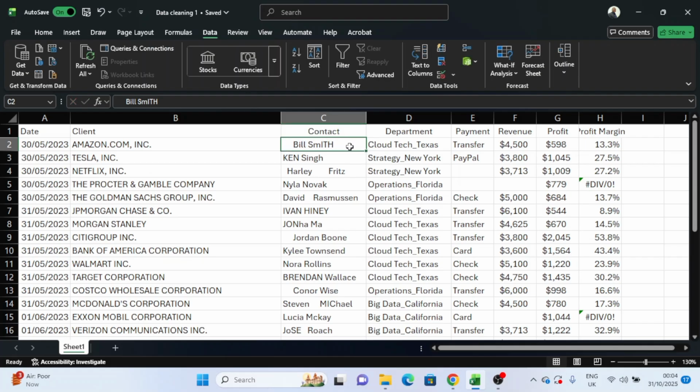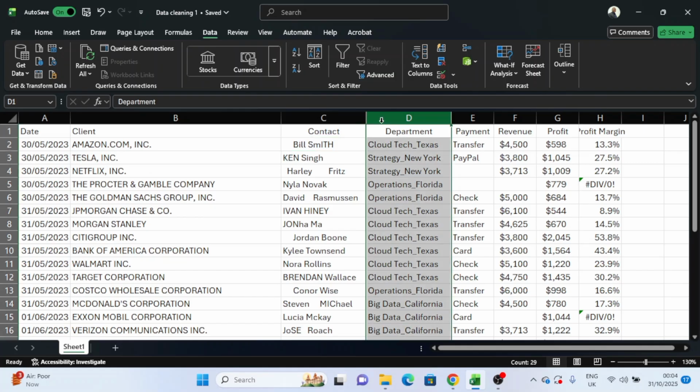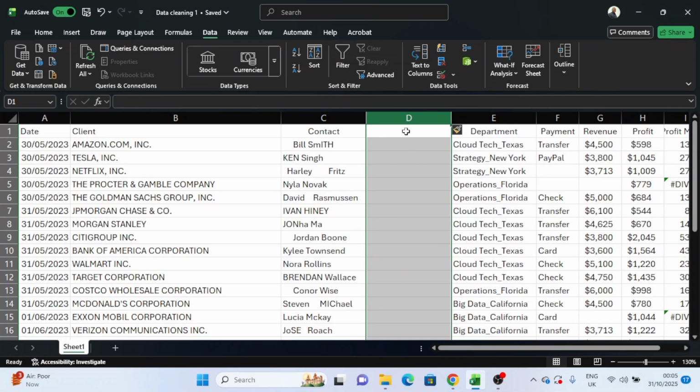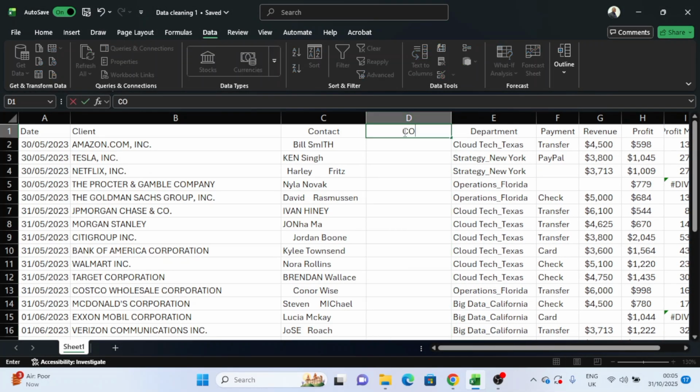You can go and start doing it manually. And also look at this, Harley Fritz. There's also a space in between them. David, there's also space here, and all that. So to take care of this, what you do is this: you go here, you right click again, you insert an empty column. Then I'm going to write contact above here, because that's going to take our new contact.